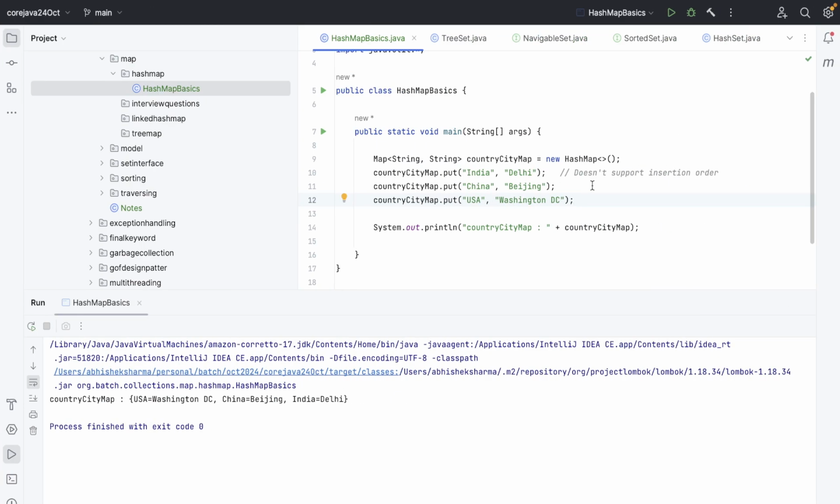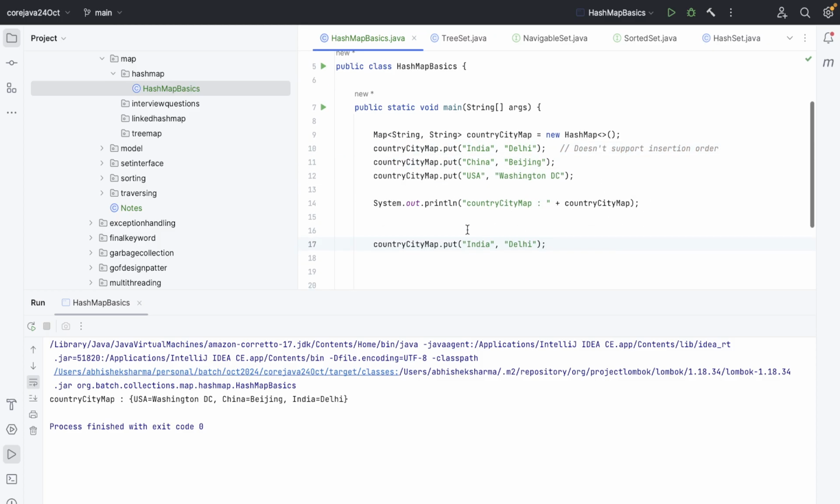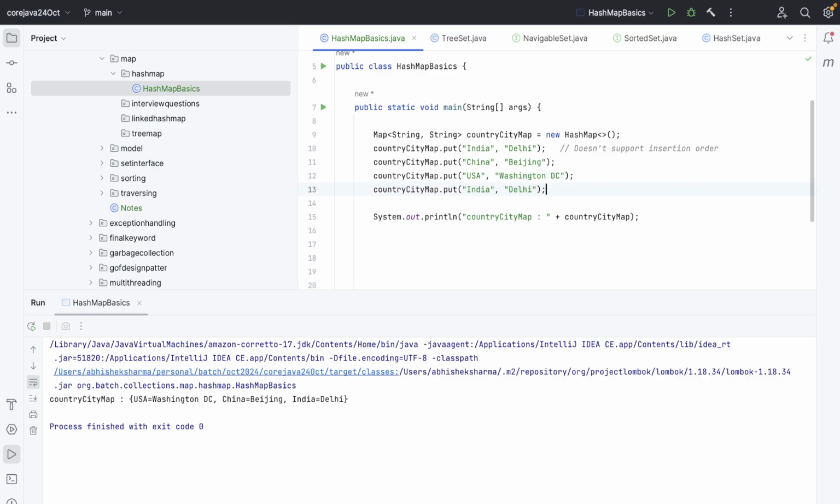I'm audible? Yeah. All right, we'll see these things now. So now, if I put India Delhi again, you will see duplicates are not allowed. Duplicate keys are not allowed. If I run this, India and Delhi will not appear twice. You'll see India is only once as a key.